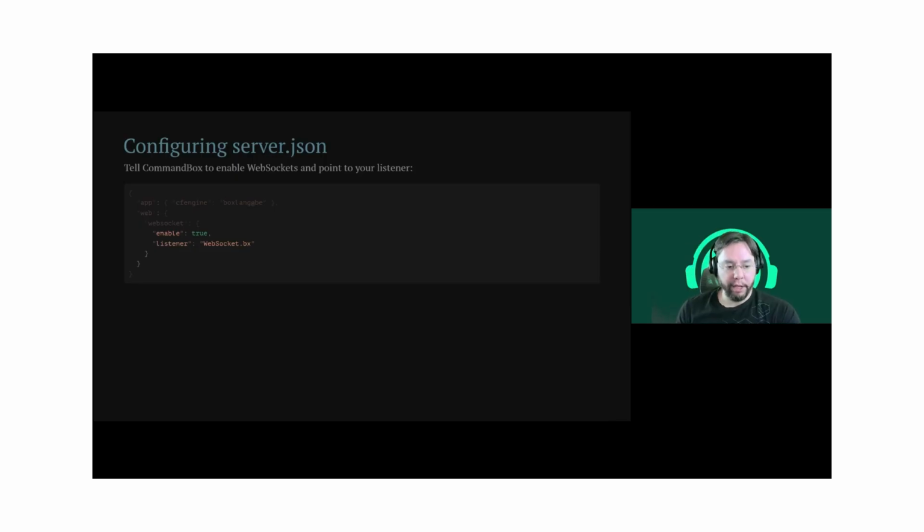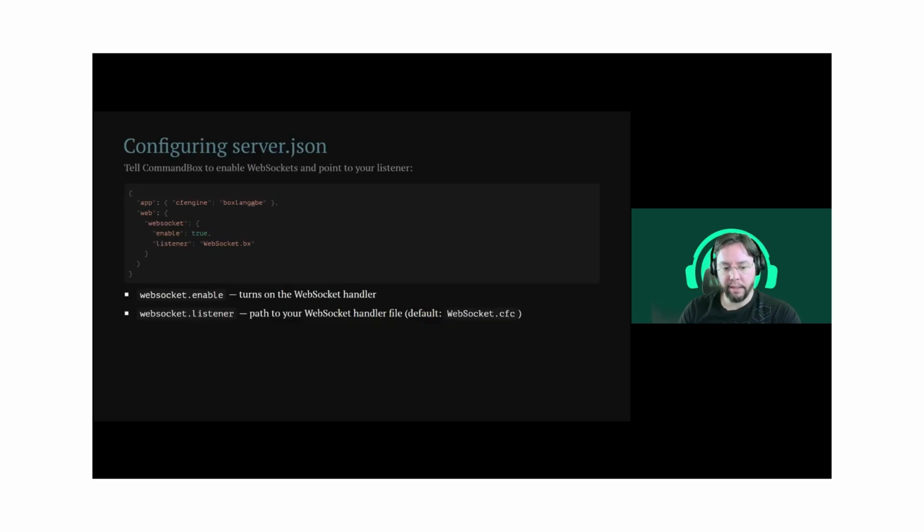And then, okay, we need to set enable to true, and then we need to set our listener, and we're going to set it to websocket.bx, right? That's the convention that we're going to use for this. And like I said, this is available in ColdFusion as well. So the WebSocket CFC is actually the default configuration if you haven't set it for BoxLang or something.